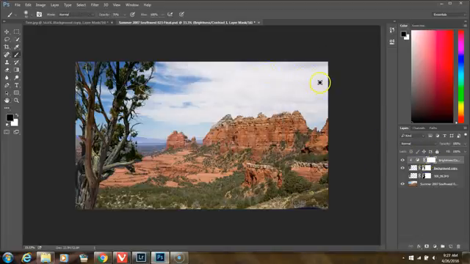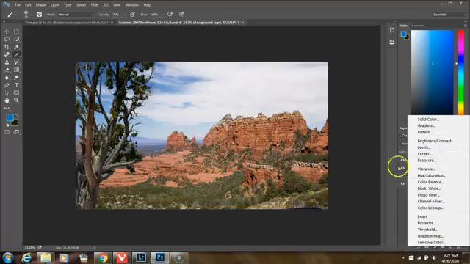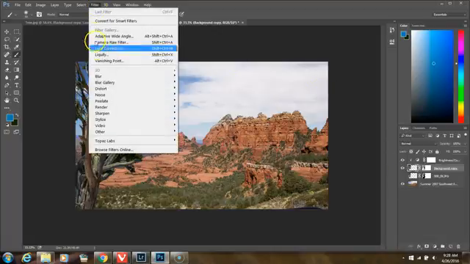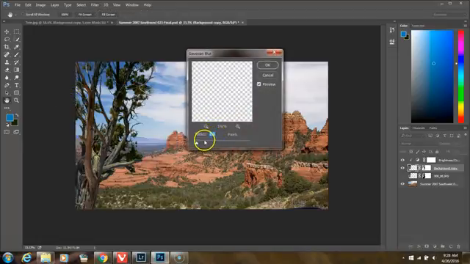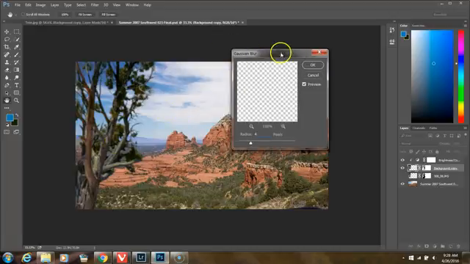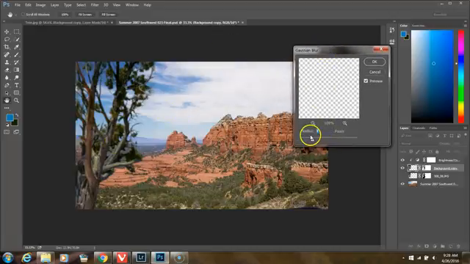Actually, what I've done here is wrong. I've actually blurred the brightness, and I don't want to do that. I want to go up here to Filter, Blur, Gaussian Blur, and we'll see how that works. Let's make it like 4 pixels. Okay, so you can see what that did over here. It blurred out the tree. Probably a little bit more than I wanted, so let's try 2 pixels.